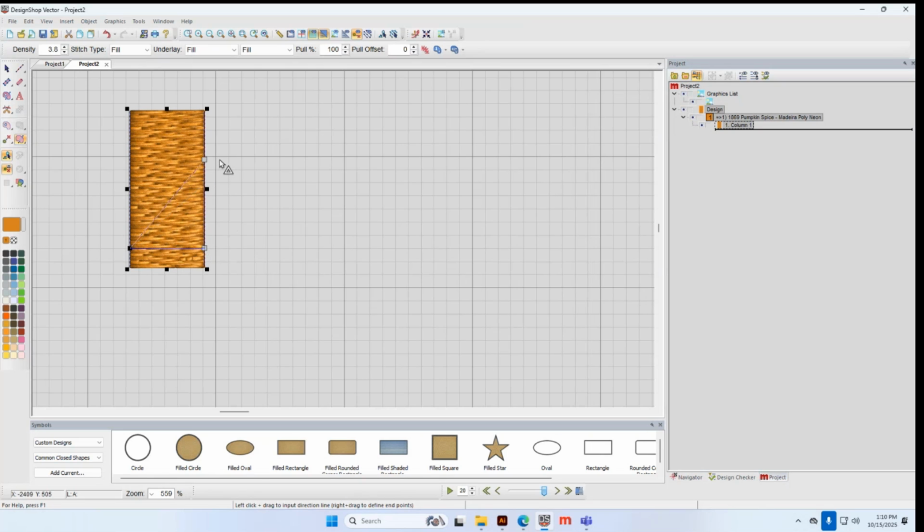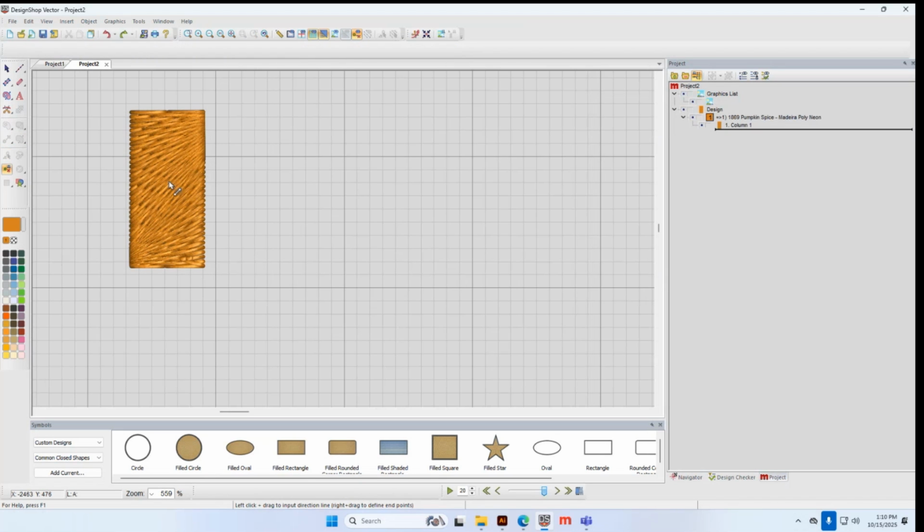Now, if I move this, you can see my stitch direction changes. Something to be mindful of with your stitch direction is you can see the stitches are much more dense up here and less dense down here. So you have to be wary of that. But generally speaking, if you're doing just a fill stitch and you have one stitch direction, it's going to look fine.